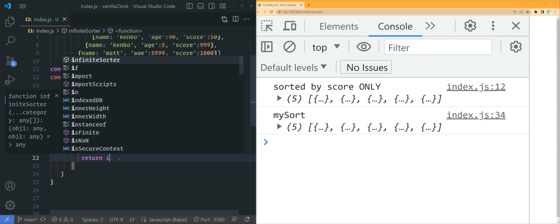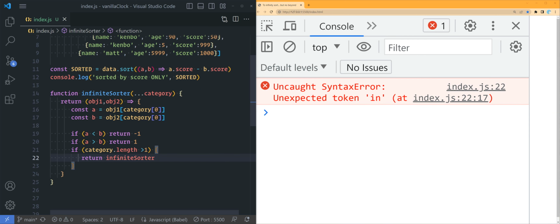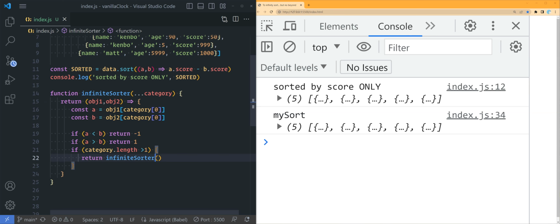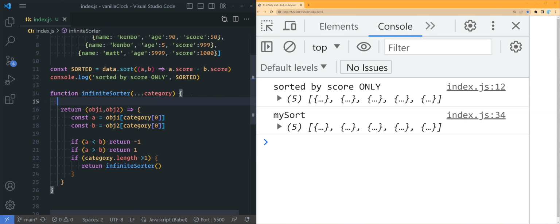So I'm going to return infinite sorter, but what am I going to pass in? Well, let's do an example. If we're trying to sort by, let's say, age and then score, when this first runs, the length of our category will be 2. Then A will be the age, and we're going to compare the age. And this will run if the age is equal.